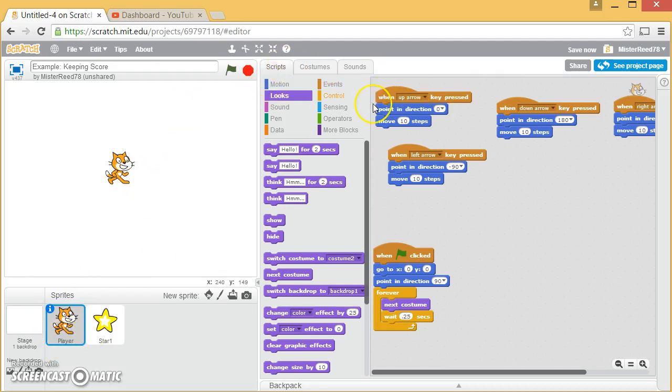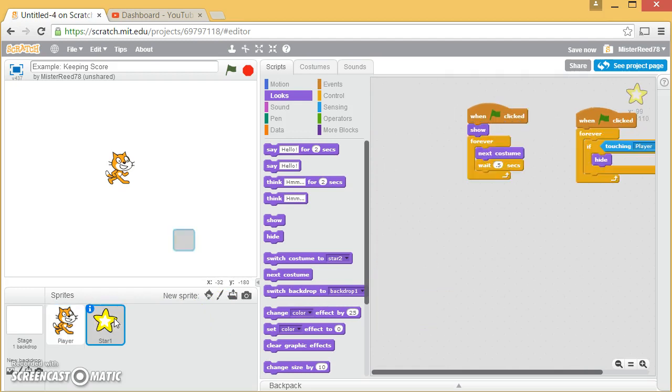So now, right now in the player's brain, his scripts, I have lots of stuff just for motion. So like when they press up, do this. When they press down, when they press left. When the game starts, go to the center of the screen, face to the right, and always be changing your costume. So all that has nothing to do with scores, that's just your movement. Now, let's go look at the star.